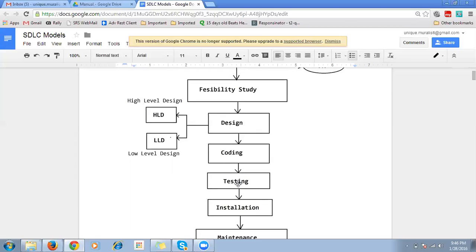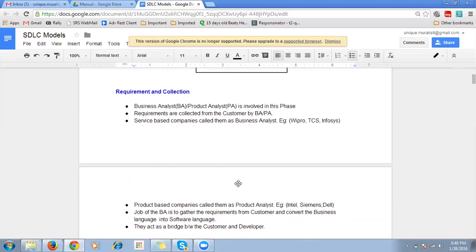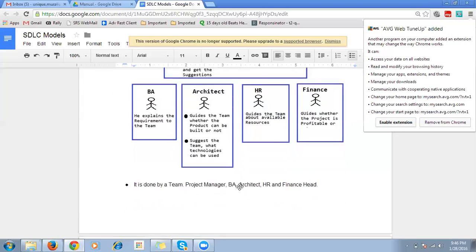The finance manager has already given information: if you finish this within 1 year, you will be under this profit, and if you extend it for another 2 months, we'll be under another profit. That's a disadvantage here. Testing also comes as a very small phase.